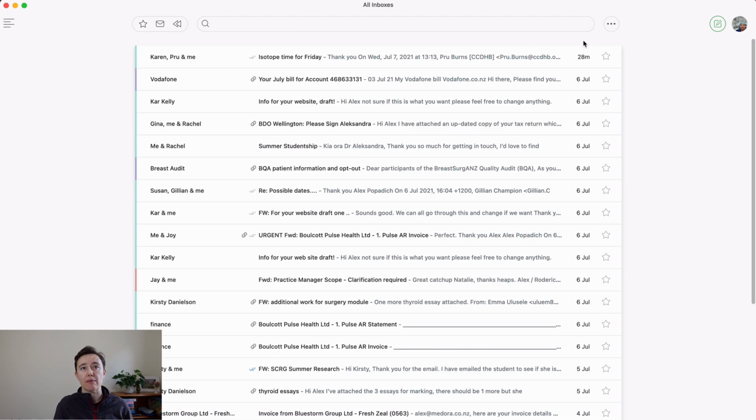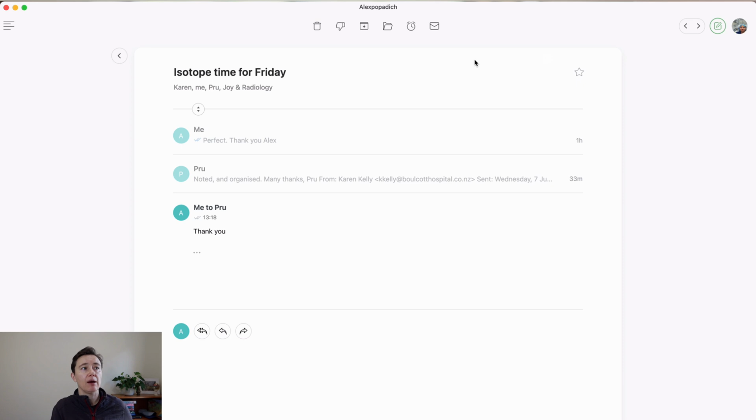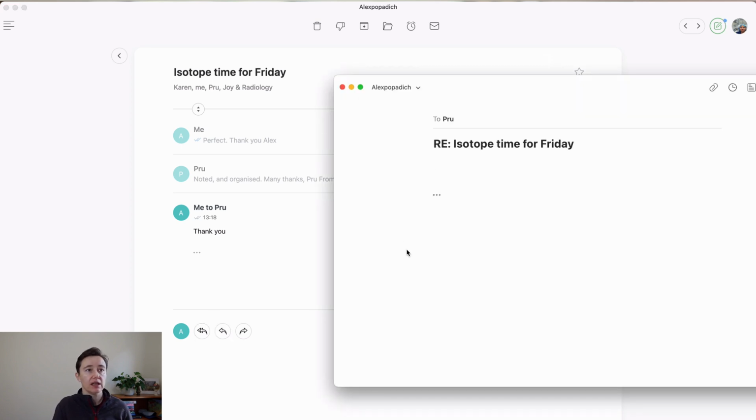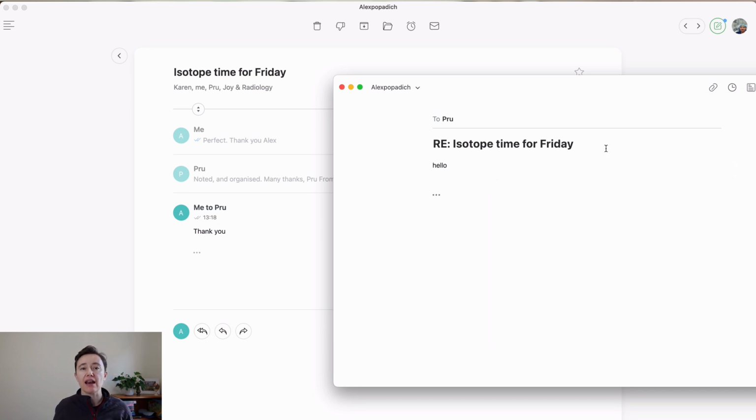What I also like is that if I reply to something and I write, I can insert an attachment here. I can follow it up, or I can send it later here. So I can choose, if I click here, when I want to send it. And I like sometimes sending emails later.